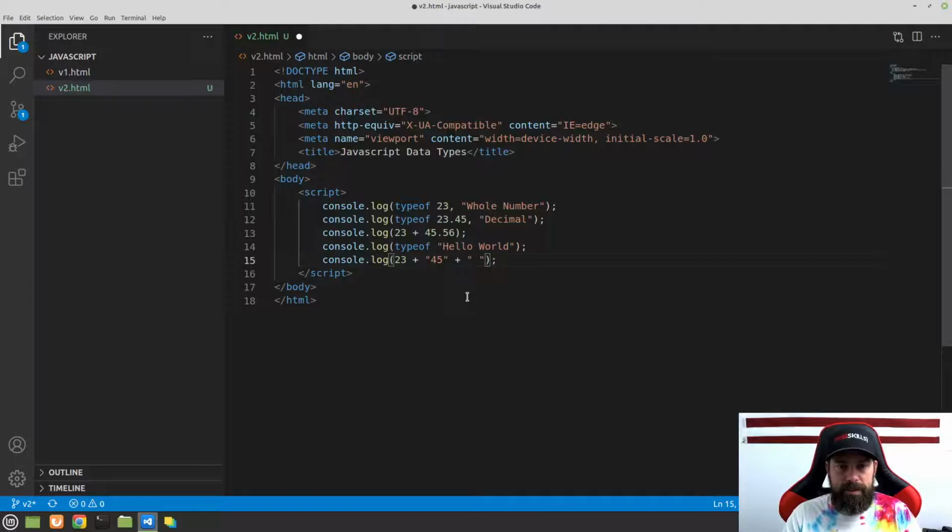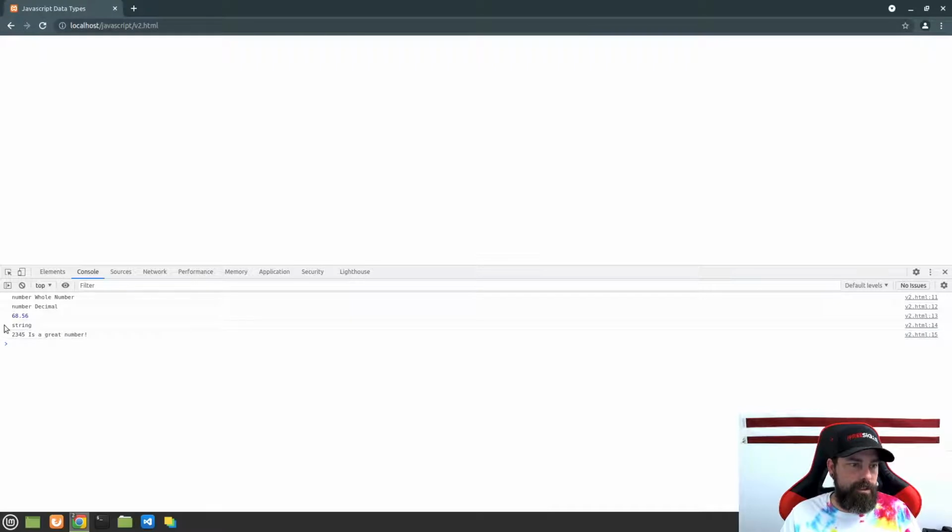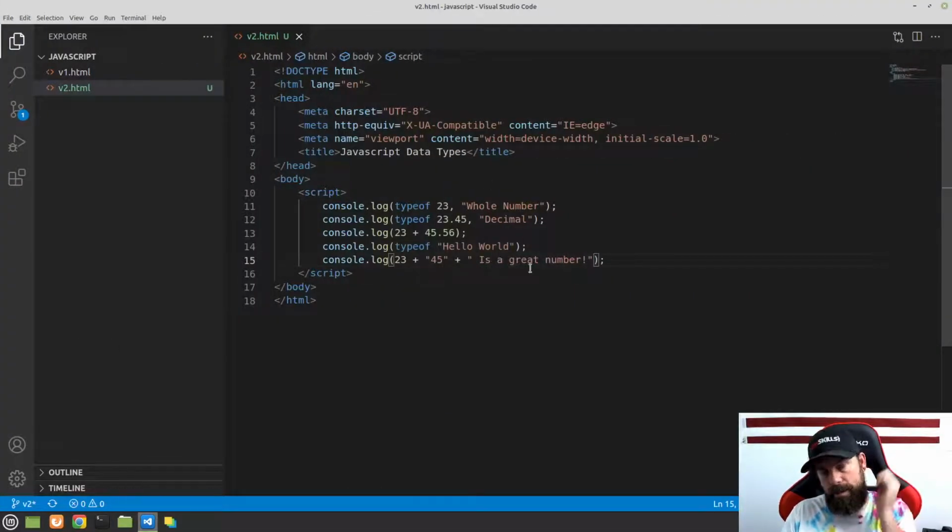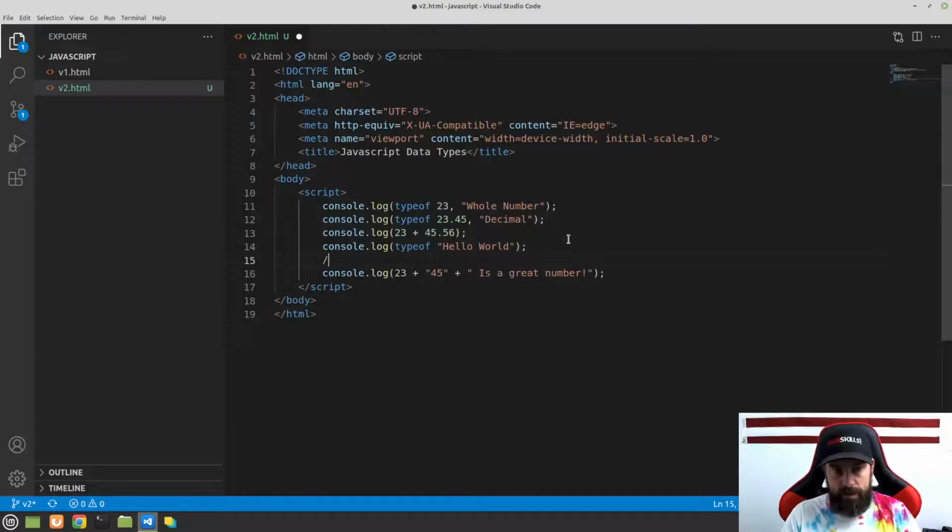We can also do something like "is a great number," like this. And if we go ahead and refresh, now it says 2345 is a great number. So it can just shove all kinds of stuff together concatenation wise, but if they're both types of numbers, the plus will do arithmetic here. It will sum these two, and this will do a concatenation. So make sure that you understand that this is also concatenation.